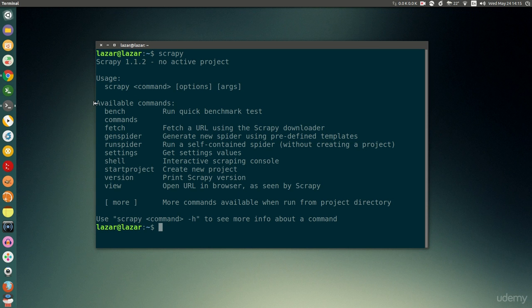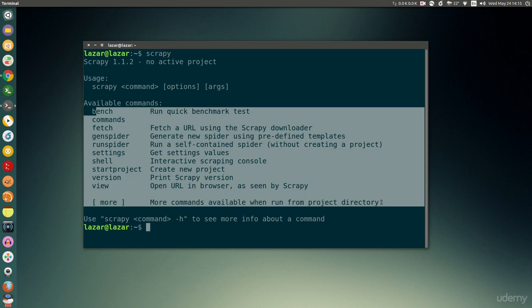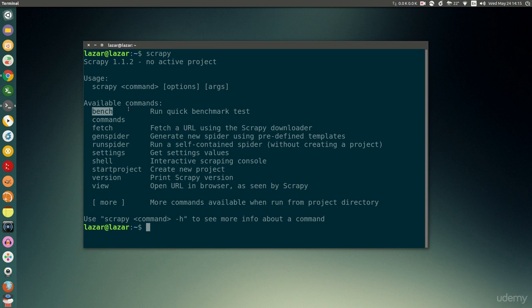And let's see, the very next thing is available commands. So here we have a bunch of commands. The first one is bench. I rarely use this command, to be honest, and it's mainly used for benchmarking or figuring out the exact performance of your spider code.